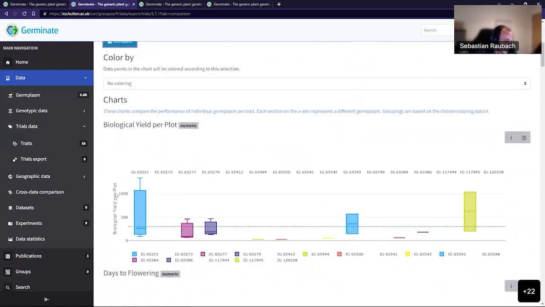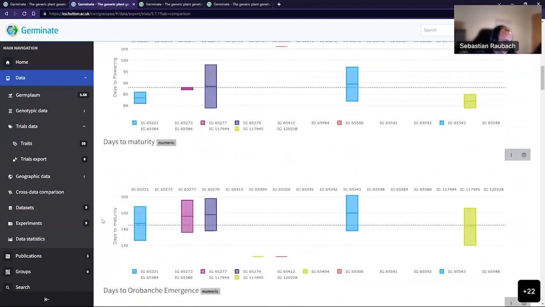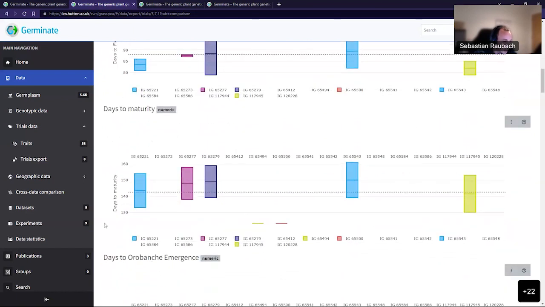So this is biological yield per plot. And you can see the data distribution for each of the germplasm within that trait, which kind of gives you an idea of how they compare to the rest of the current selection. The dotted line in this case is the average across all the data, so you can kind of see if it's below or above the average. And as I said, this is done for each of the traits that I selected above.